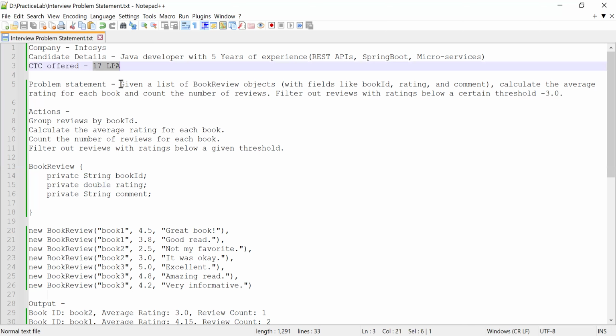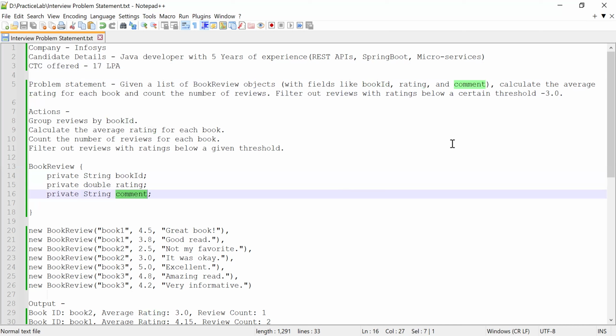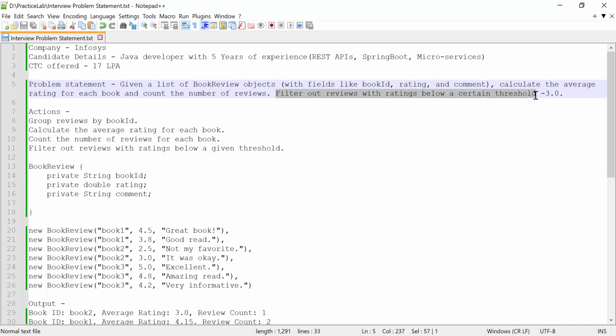Stream APIs. Okay, so you can see this was the problem statement. He was given a list of book review objects where each book review object contains three fields: book ID, rating, and comment. And then he was asked to calculate the average rating for each book and count the number of reviews. So these were the two tasks. And also he was asked to filter out the book reviews or books with ratings below a certain threshold. And this threshold was 3.0. Okay. So he had to exclude the book reviews whose rating was below 3.0.